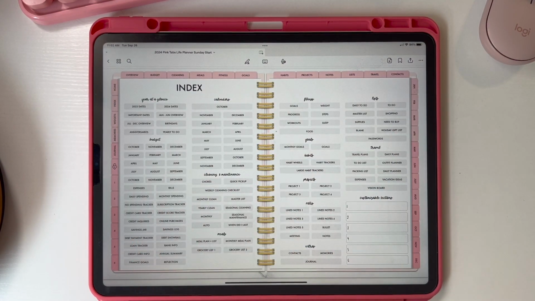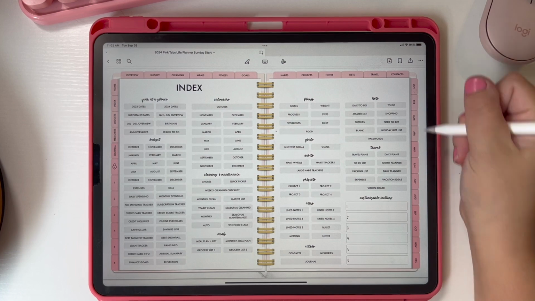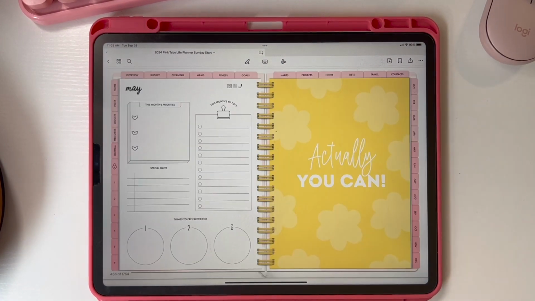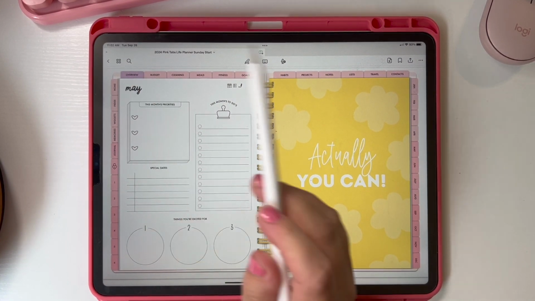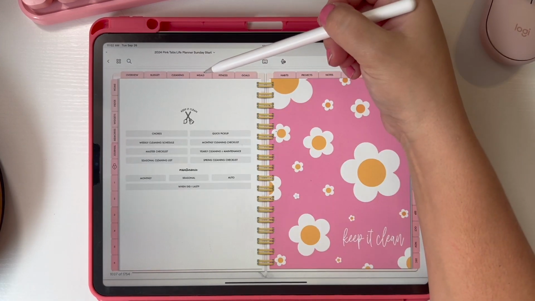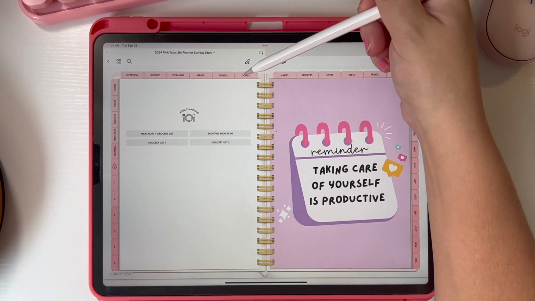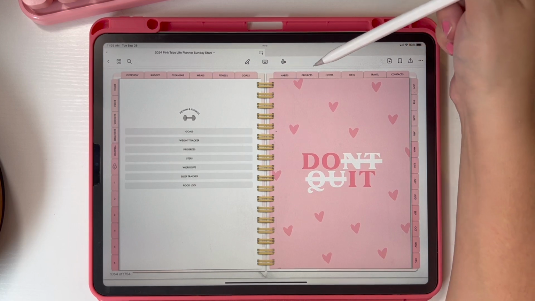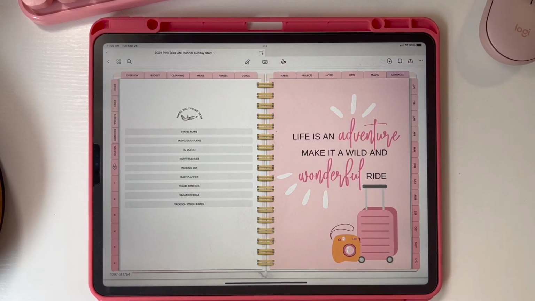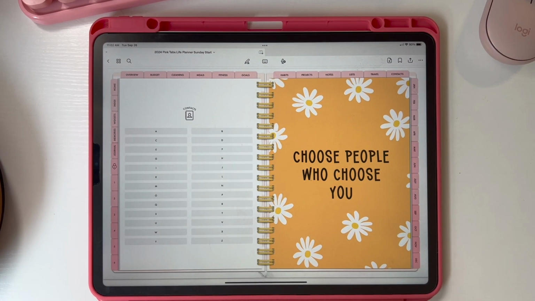All of the tabs within this planner are clickable, and they're going to take you to different sections. So over here you have all of your months of 2024. So you have January through December of 2024. And then you have all of your bonus pages up here at the top, all your different bonus sections. So you have your year at a glance, your budget, cleaning, meals, fitness, goals, habits, projects, notes, lists, travel, and your contacts. Now over here you have some more bonus pages.